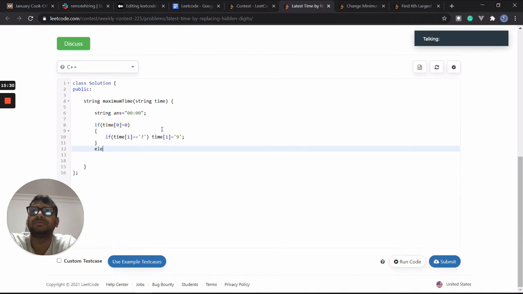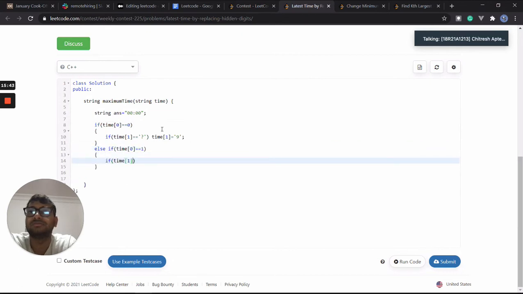Else if time of 0 is double equal to 1, in this case we will have 2 if it is question mark. If time of 1 is 1, then yeah, we will have 2. Can it be 9 or 19? Yes, we can have 19. It can be 19. So time of 0 is 0 or 1. We can simplify it.